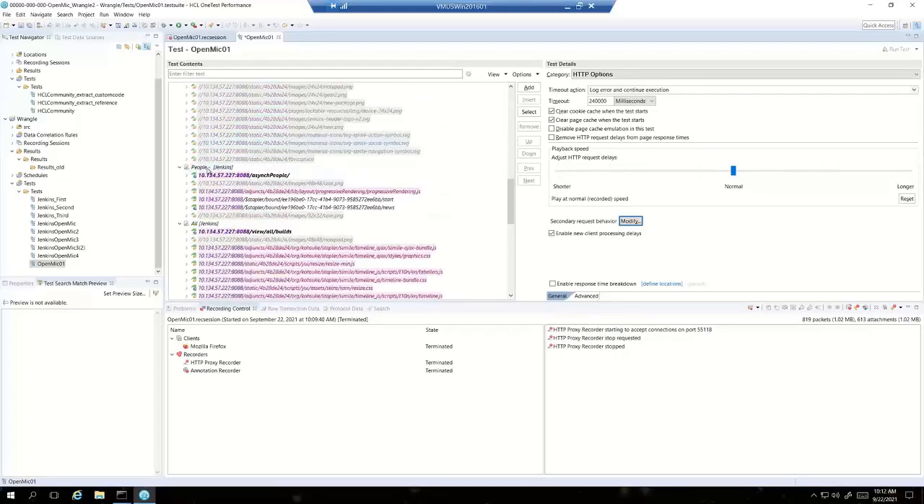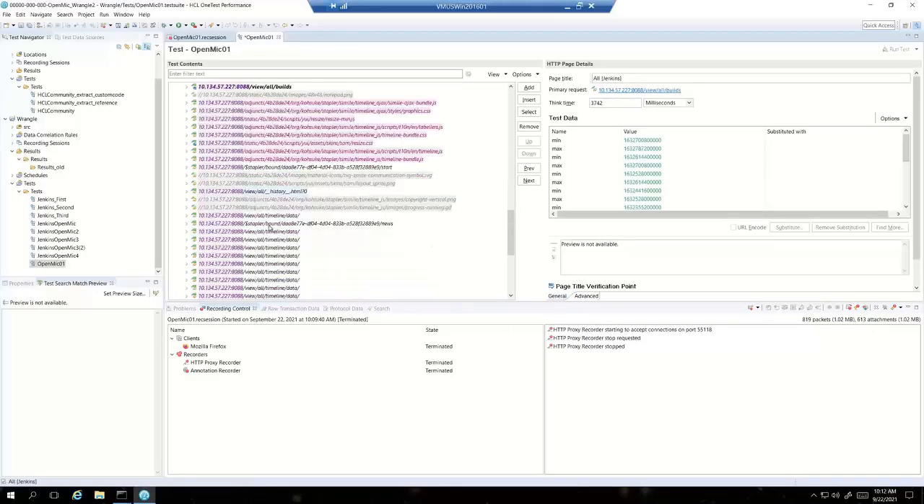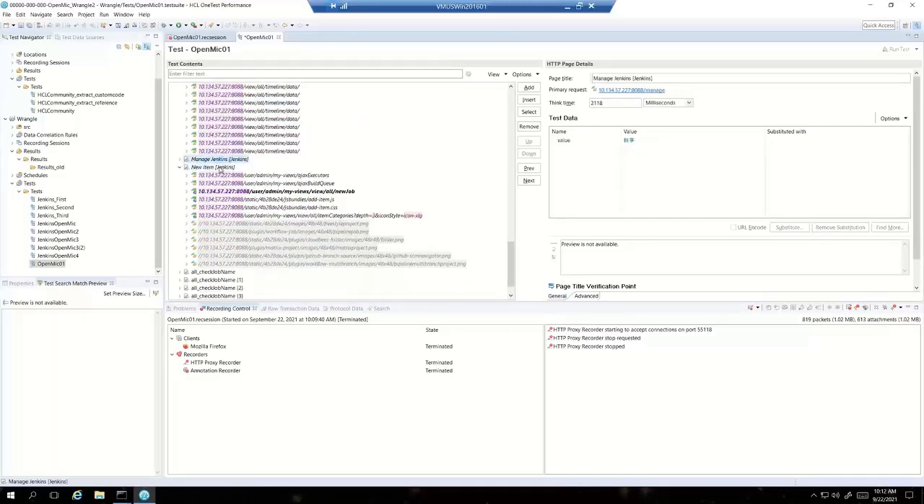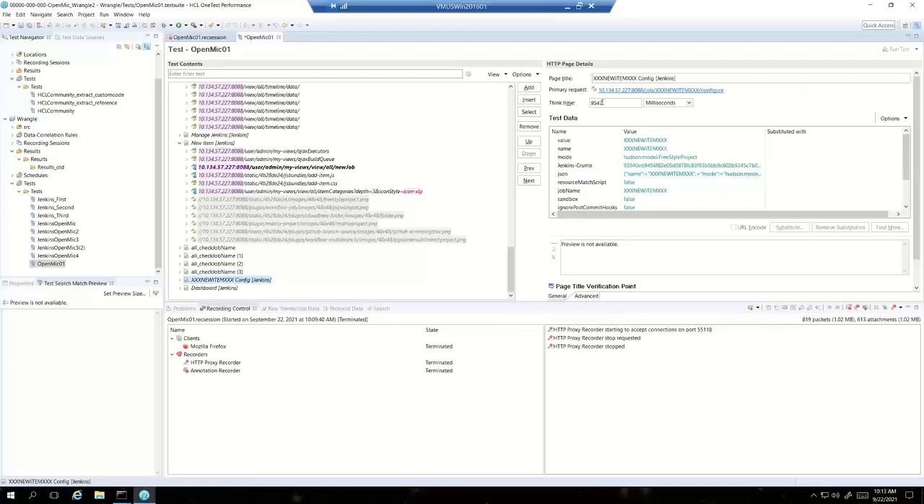Another thing is, if I pause for 10 seconds during the recording, it's going to pause 10 seconds at playback. So I look for large pauses that I might have taken during the recording, and I just set them to 1,000 milliseconds, which is 1 second basically, because we're going to be playing this back probably 3 or 4 times.